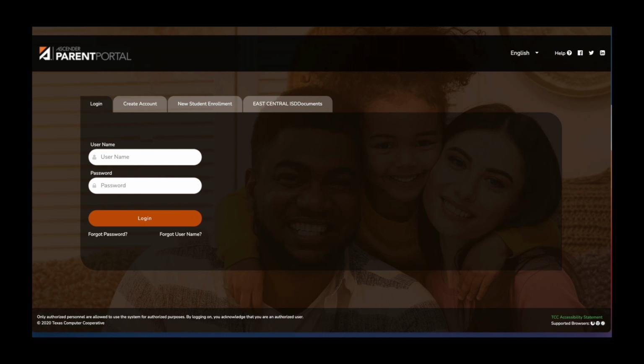For parents who had a Texas Connect account, you will be able to use the same login credentials to access the Ascender Parent Portal account. If you are unable to remember your username or password, you can use the links located underneath the Login button. If you did not use Texas Connect last year, you will need to create a new Ascender Parent Portal account by clicking on the Create Account tab.